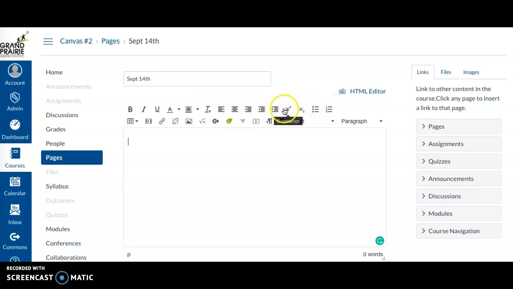You've got your scripts, your indentations, centering. You've got bullet points. You can change the font type. You can add in videos. You can add in external tools. There's a lot there. Those are some of the external tools.